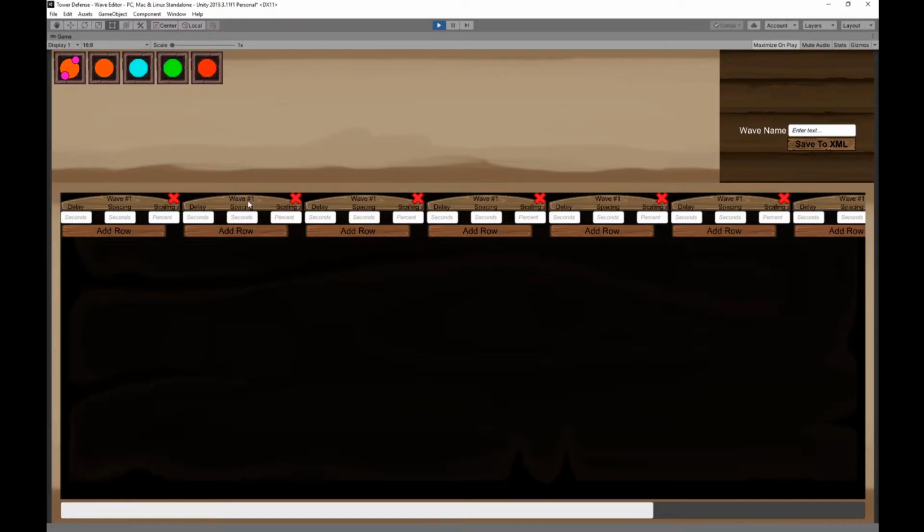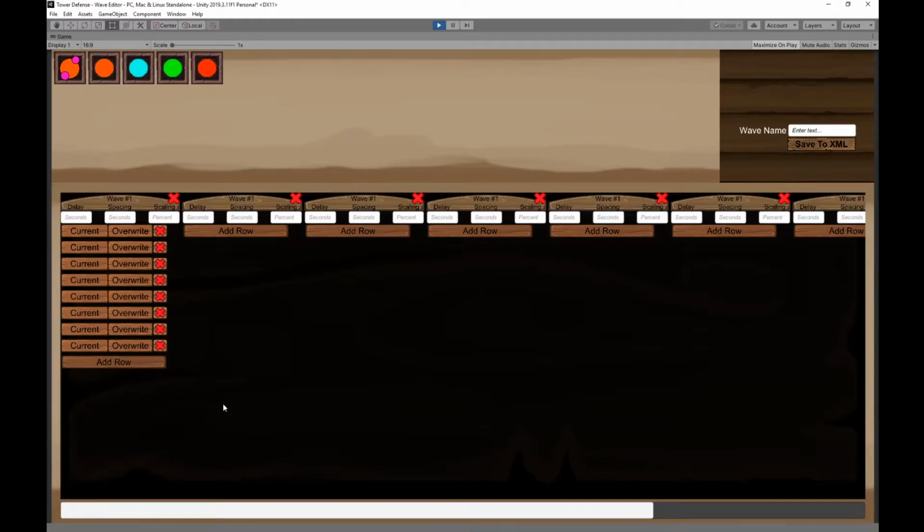Oh, I never made this say, this should say wave 2. I never went ahead and did that actually. Okay. But, so you get your different waves. When you add a row, they currently just default to current. Again, today was a little bit of a shorter day, so yeah. So you can add new rows, you can take rows away from each of these separately.